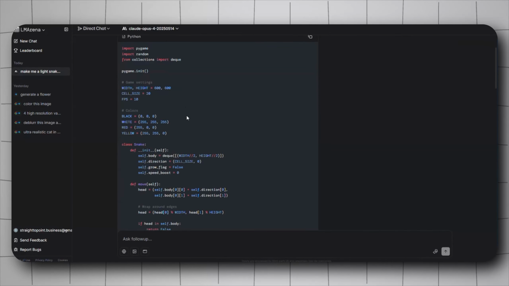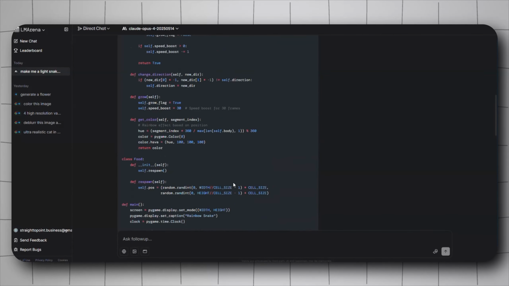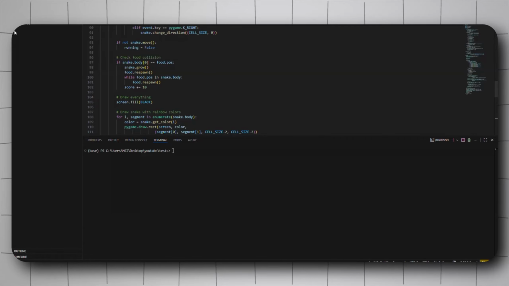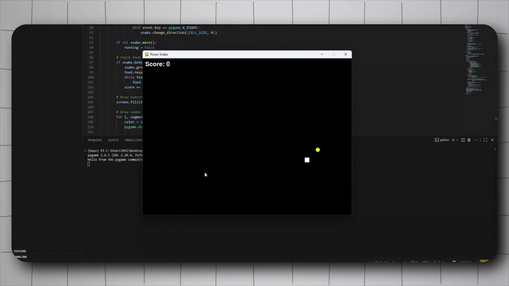So it's done generating. Here's the code, and at the bottom here is an explanation: a variable snake, speed boost, and all of that stuff. You can pause and read it. I'm not gonna read it. I just want the code. Just copy this, go to your VS Code, snake.py, paste the code, and just run. All right, so python snake.py, and we got liftoff.